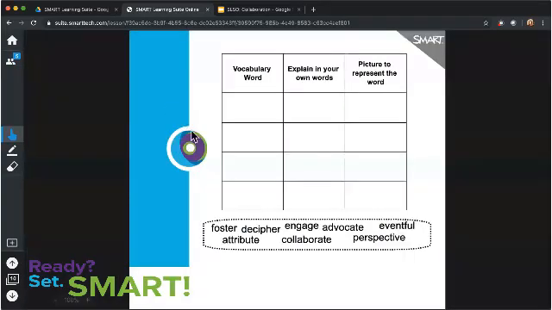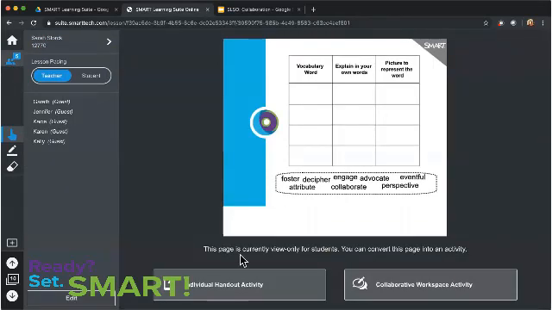And again, I have a sheet here that I would want my students to engage in. So again, right now, this page is view only for you. So what I would like to do now is to turn this page into an individual handout. So it's going to be very similar to the collaborative workspace activity that we did in the beginning. However, the handout, each person will get a copy on their own device.